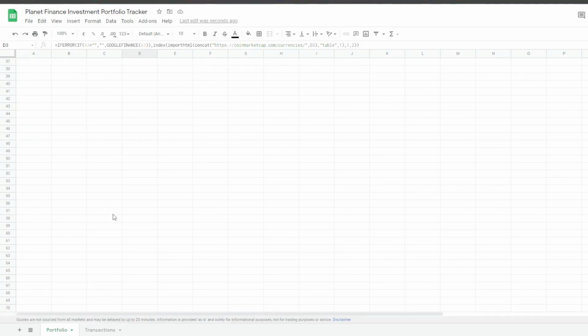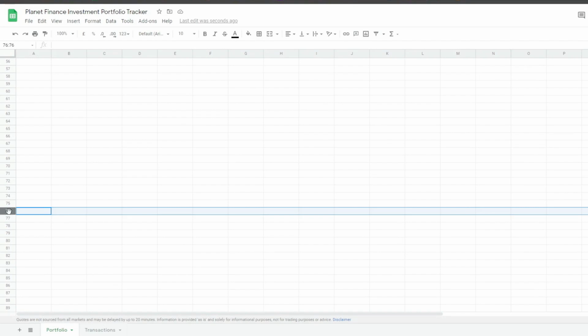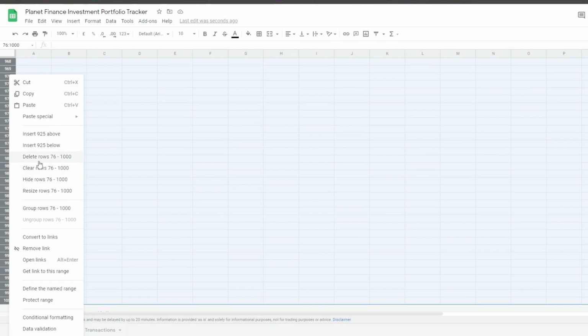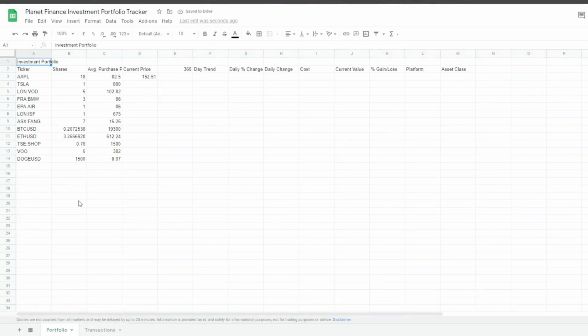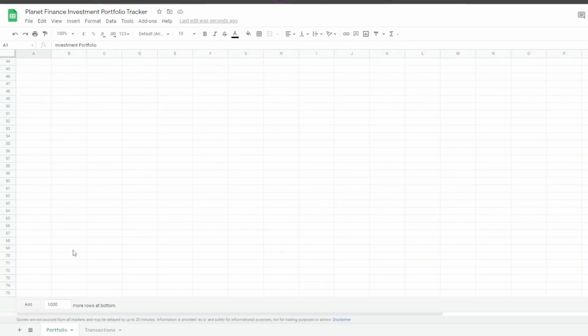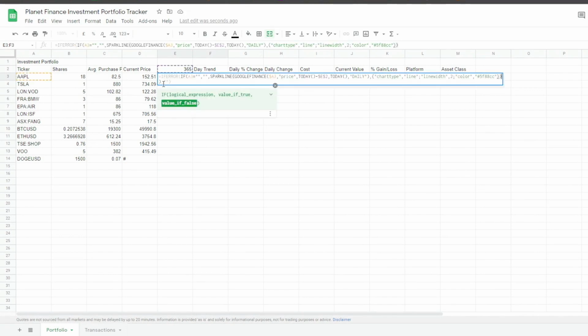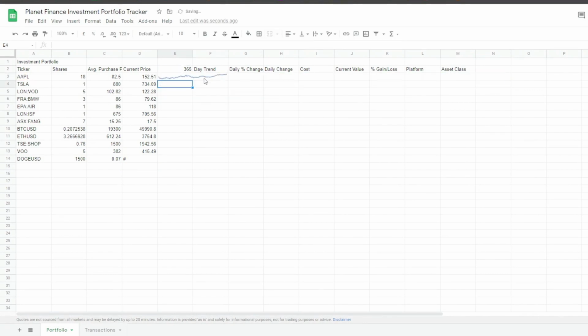I'm going to scroll down and go to line 76, select it, Control Shift down or Command Shift down, right click and delete them. I don't think most people are going to be buying more than 75 different assets. What you have to do now is click and drag the formula to the bottom. We're going to merge these 2 cells and write down the following formula. This creates a beautiful trendy chart.